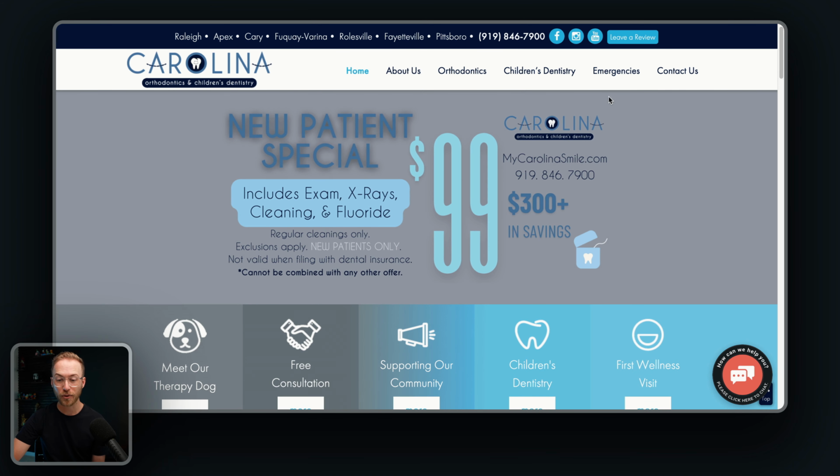I'll give them some points for having the phone number up here. It is clickable. You can see that you can click that to call, which is nice. You want to make sure that the phone number is clickable and you don't have somebody trying to type in the phone number. Just makes things easier, reduces some friction there.